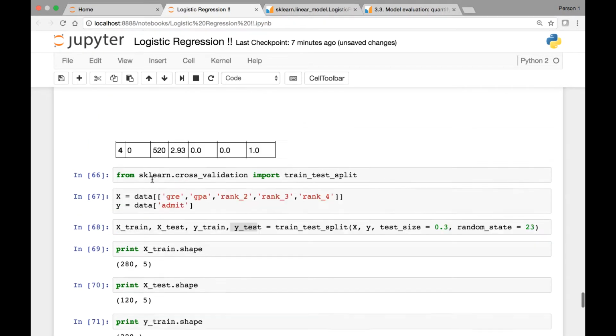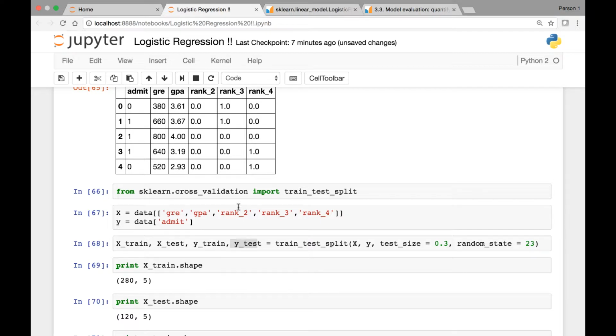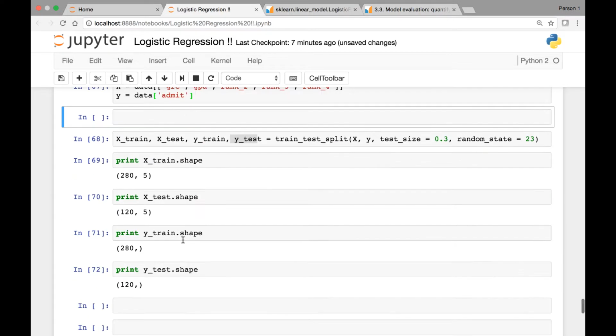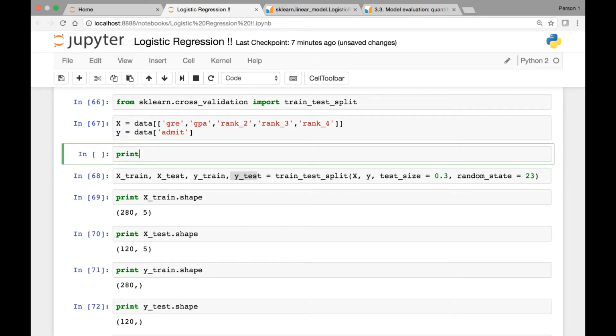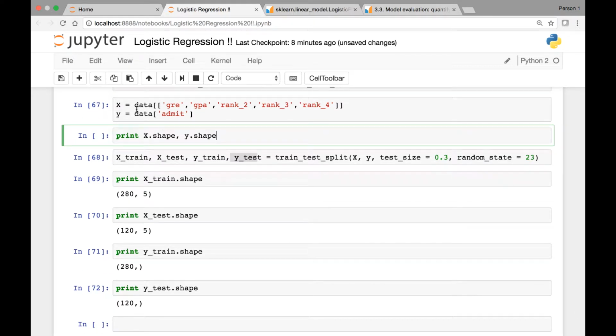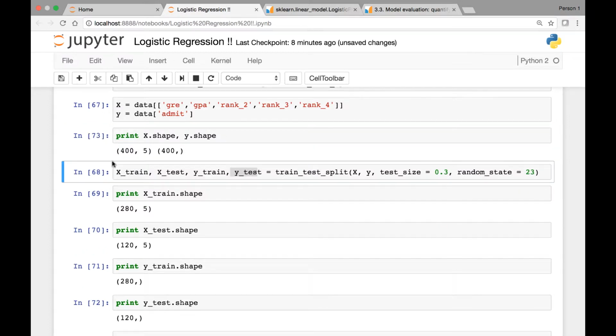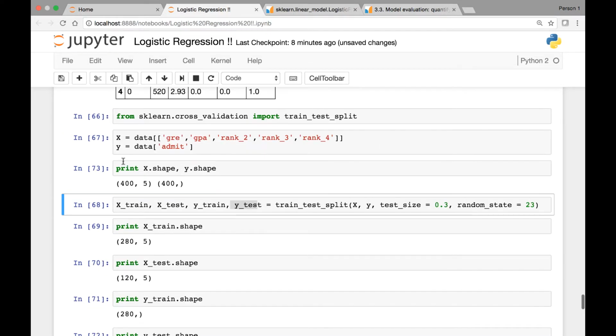Again, this is all derived from our x and y. So if we print the shape of x, print x.shape, and then y.shape, you'll see that the shape of x is 400 by 5, whereas the shape of y is just 400. So x is a two-dimensional array and y is one-dimensional. These numbers are 70% and 30% of our data set.